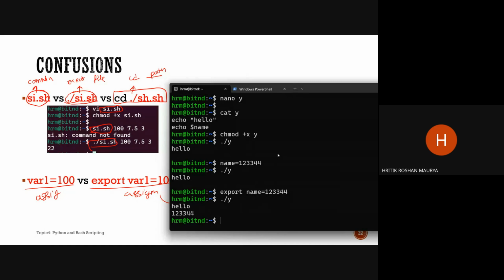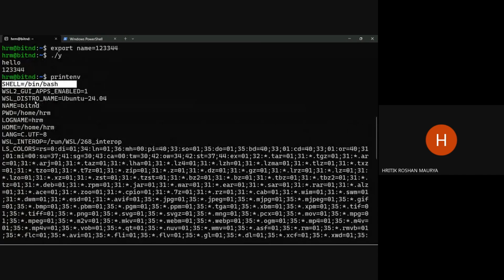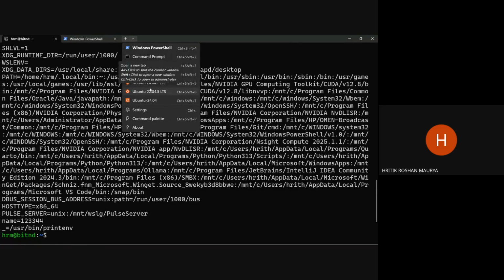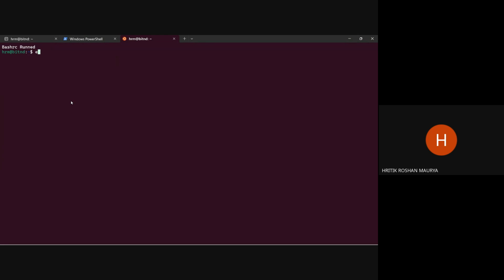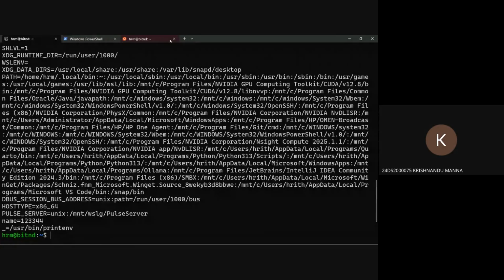Is print env working here? I don't think so. Yeah, it is working here. So there is all the things. So this is a shell variable, WSL2. There is a lot of variables, and there is the name variable. Just note one thing. If I restart the terminal, that variable is gone. So the variable will last for one instance of the terminal that is active.